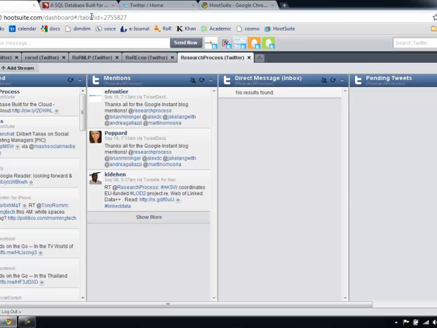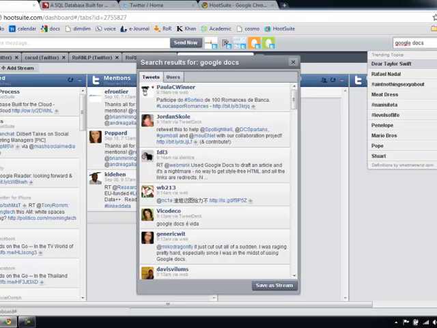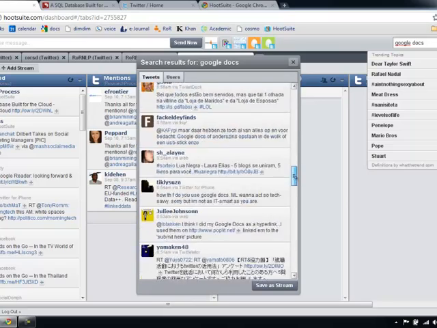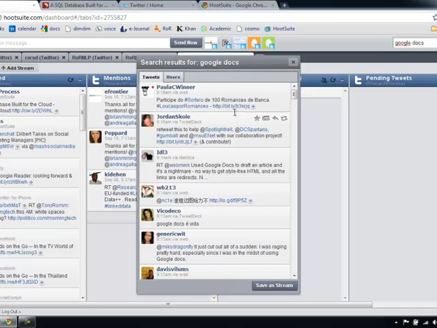Trying to think about other things that you can do. Well, basically, you can also do direct searches on Hootsuite. So let's say that I am interested in things related to, whatever, Google Docs. If I do a search here, it's going to show me all the different people who are currently searching for Google Docs. From here, I have two options. I could select to follow people who are currently doing things related to Google Docs.